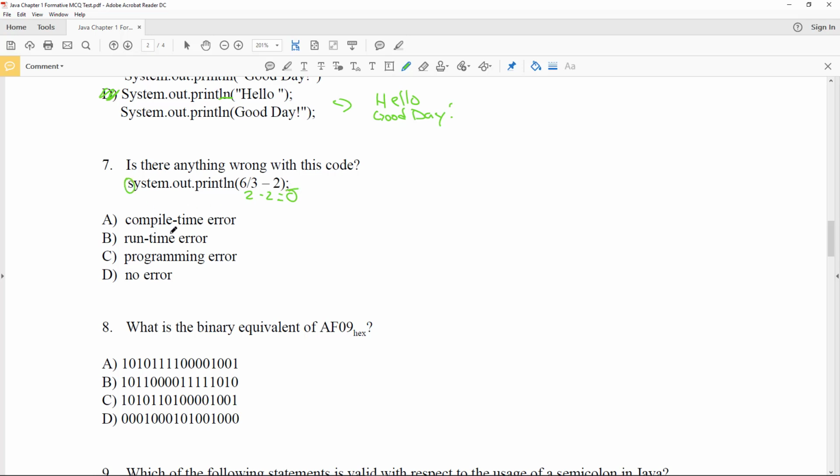Oh, look at that very first line. System.out.println. The S is lowercase. That S needs to be capitalized. That my friends, is A, compile time error. We know that's not a runtime error because runtime errors happen as the program runs. Programming error, as we mentioned before, there's no such thing as a programming error. This thing definitely has an error, like a capital S, so it can't be D. So it's basically down to compile time or runtime. This won't run because we need a capital S there. Answer A, compile time error.